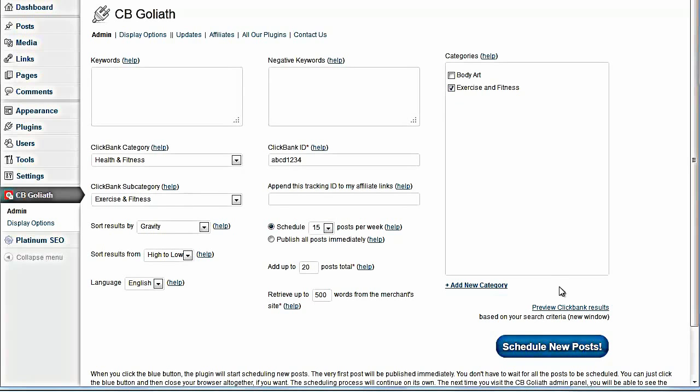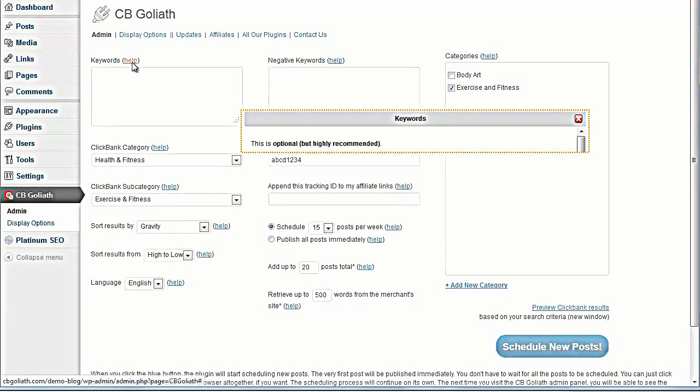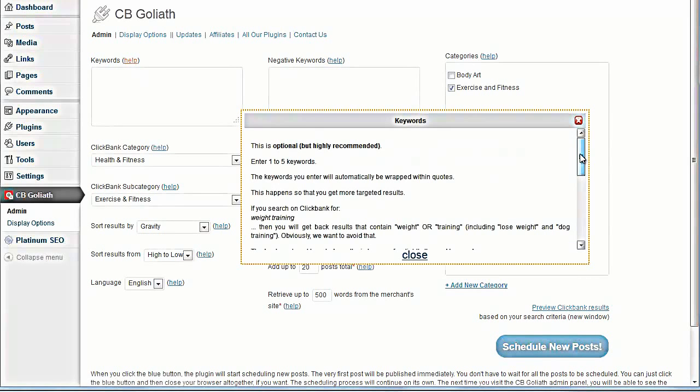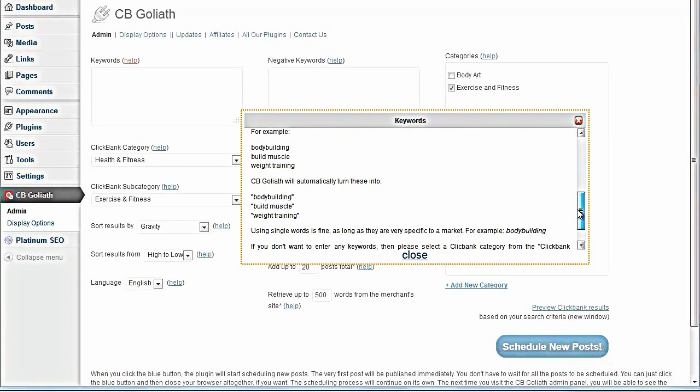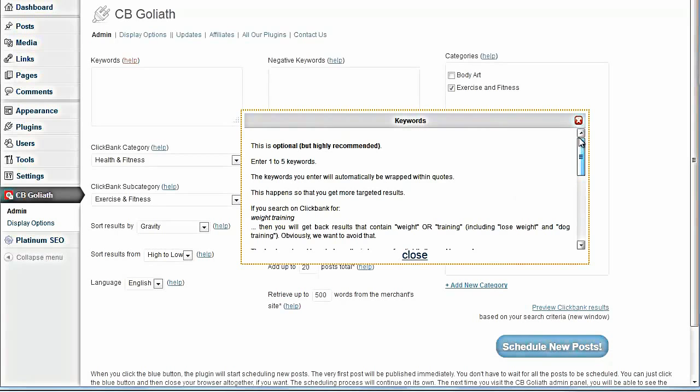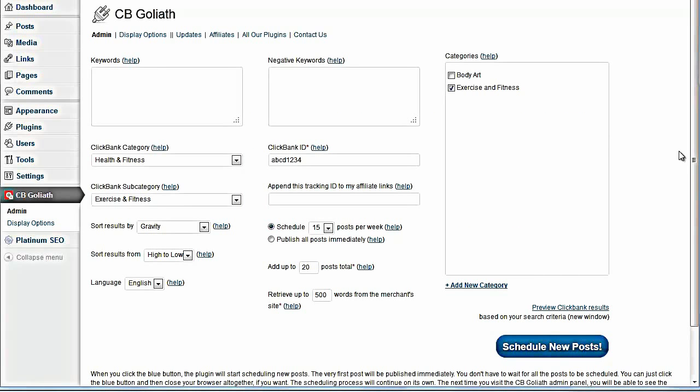If you want, you can click this link that says preview ClickBank results, and you will see which products are going to come back before you even schedule any new posts. And by the way, next to each function there's a help link, and if you click it, some helpful instructions will appear that give you some best practices for using the plugin. And basically we are ready. Let's click the schedule new posts button.